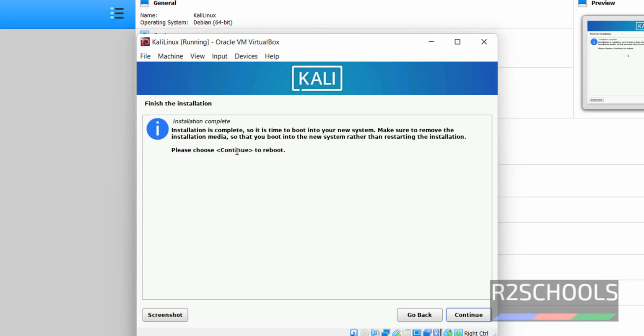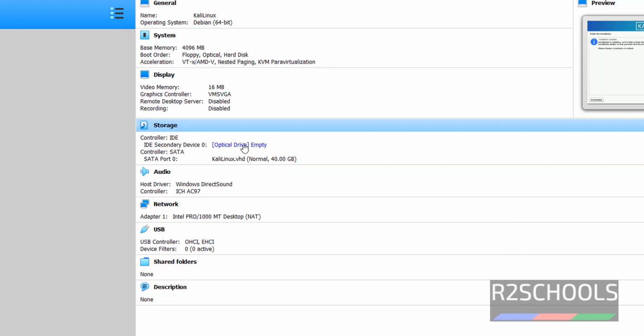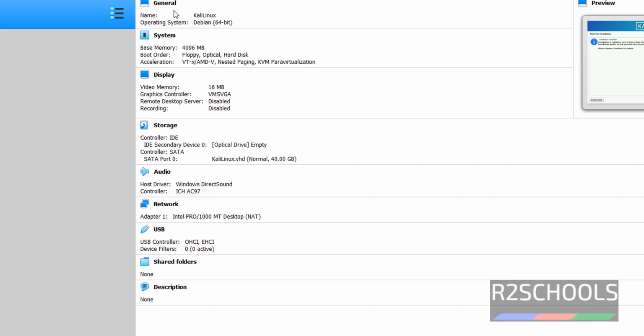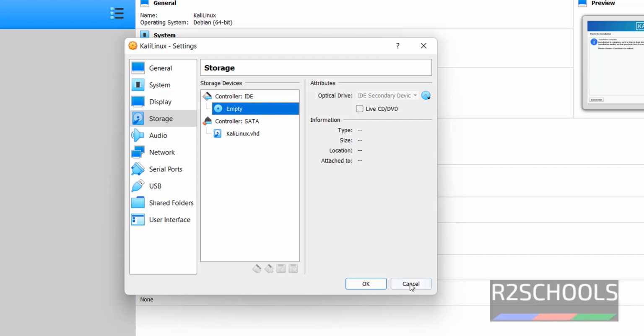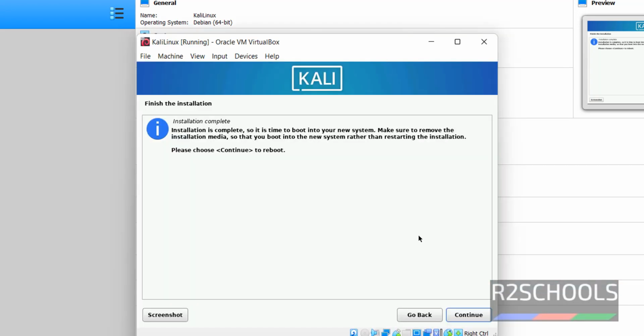See, the installation has been completed. It is saying make sure to remove the installation media so that you boot into the new system rather than restarting the installation. So go to virtual machine, then go to VirtualBox. See, it has already been removed. Let's verify here also. Storage empty. See, it is not there, so no need to worry. Click on continue to reboot the Kali Linux virtual machine.